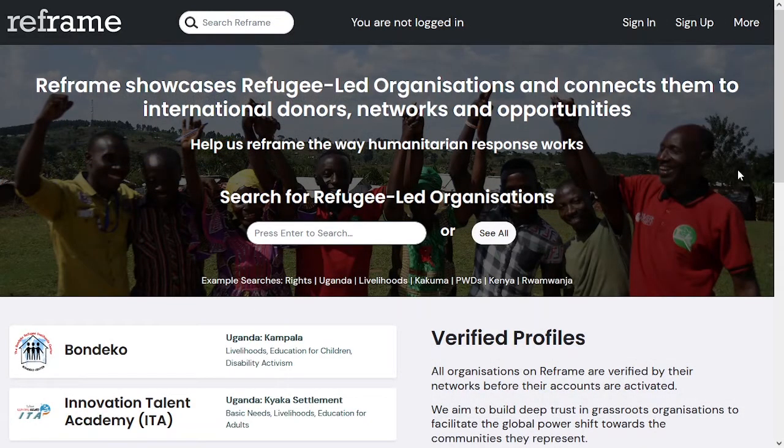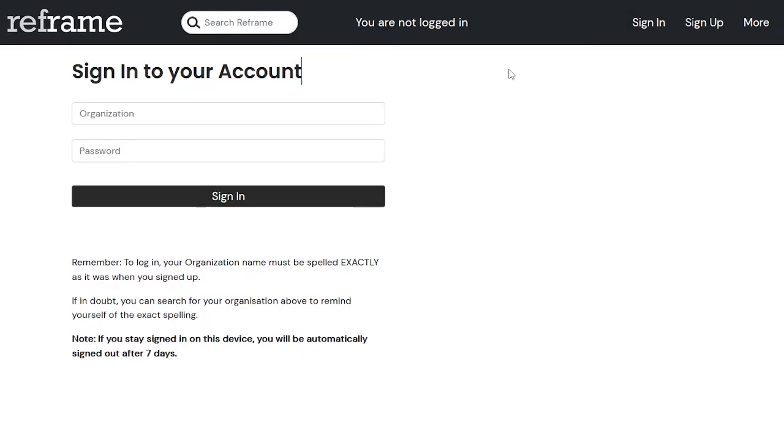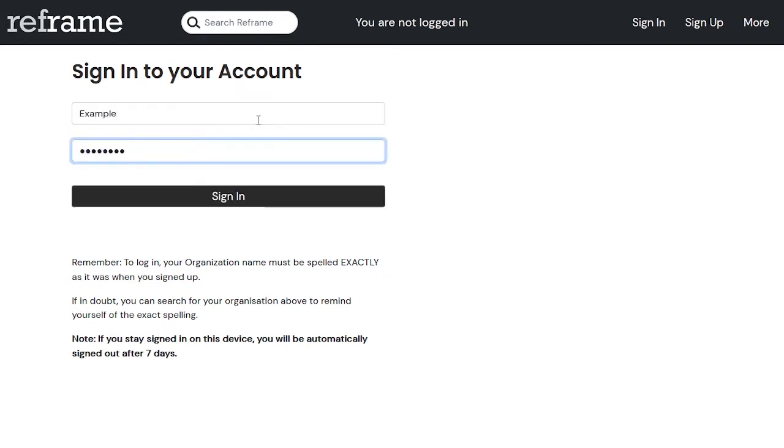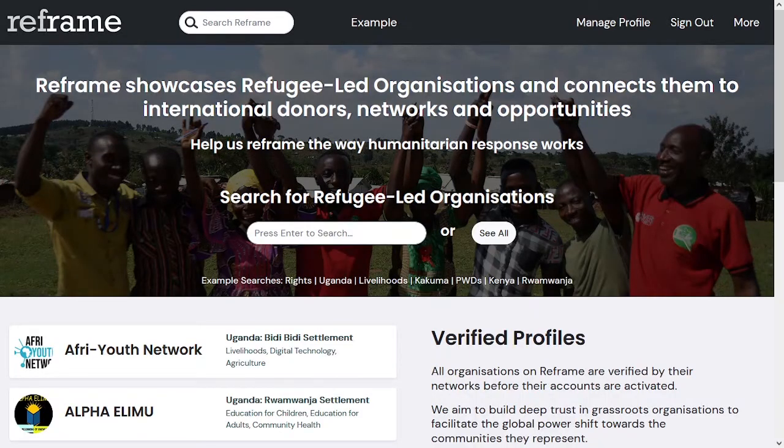So, once you have received your email from the Reframe team confirming that your account has been verified, you can log in by clicking Sign In on the top bar. This will take you to the login page, where you log in using your organization's name and your password. So in this case, our organization name is example, and our password we also put in. Then you click Sign In. You will see that your login has been successful when your organization name is displayed in the top bar.